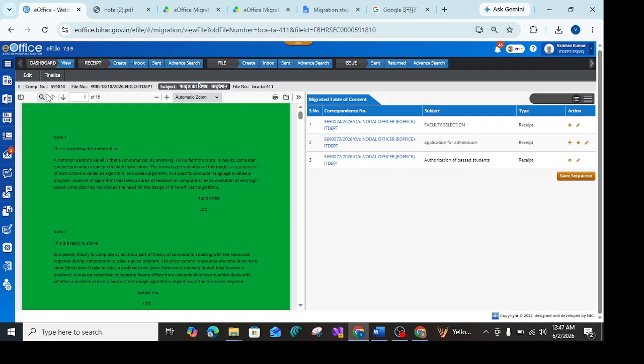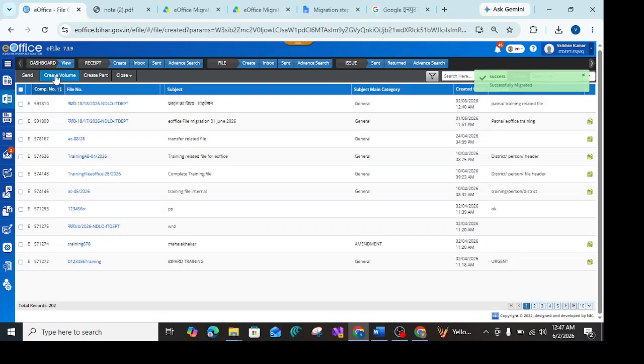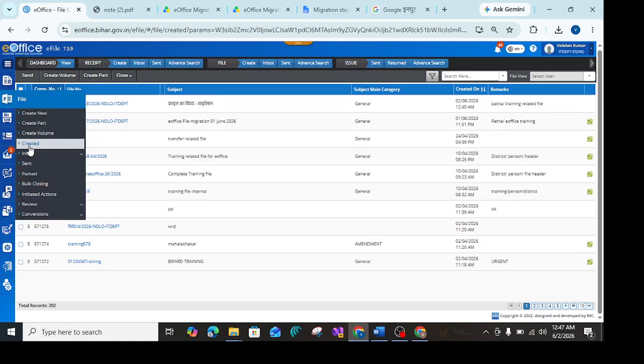Now make sure to finally write the computer number. Computer number, write it on your file, at the top of the file. And after writing that computer number, you have to click on the finalize button. So click on the finalize button. Now your file is successfully migrated. Congratulations. You can see your file will appear under file created.